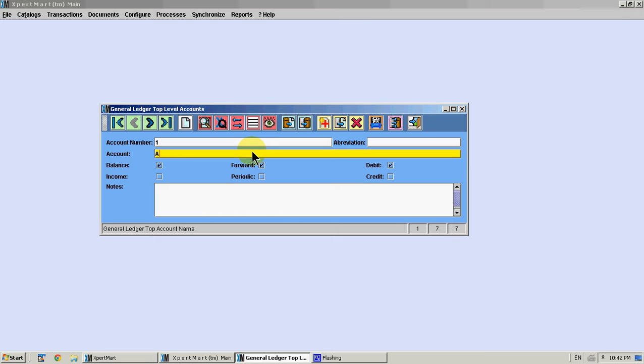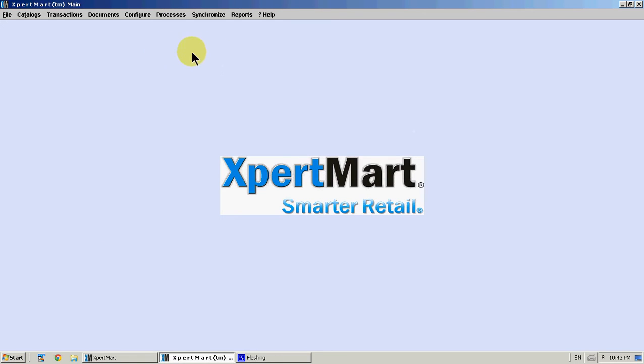And I guess I put this all in capital letters. And we can use an abbreviation. And this is going to be when we report. We can break out reports on accounts based on this top level digits, the first digit of the account number. And here are some things, a balance and forward and debit, and whether it's debit, credit, income, etc. That if we're just going to be importing or linking to another accounting system, we really don't have to worry about these check boxes at the bottom. So we'll leave it at that for right now. So that's the top level accounts.